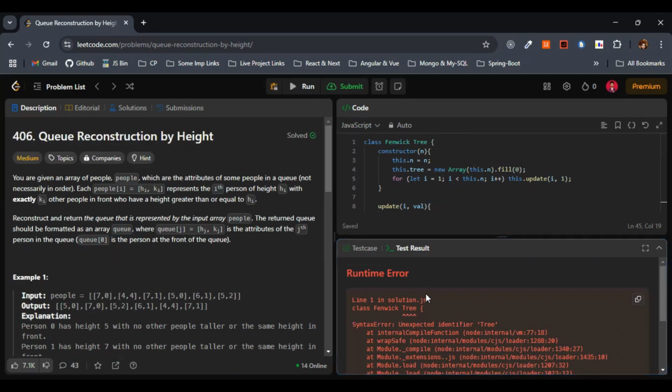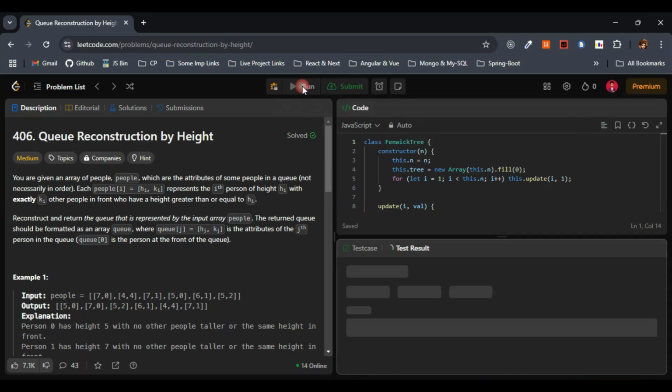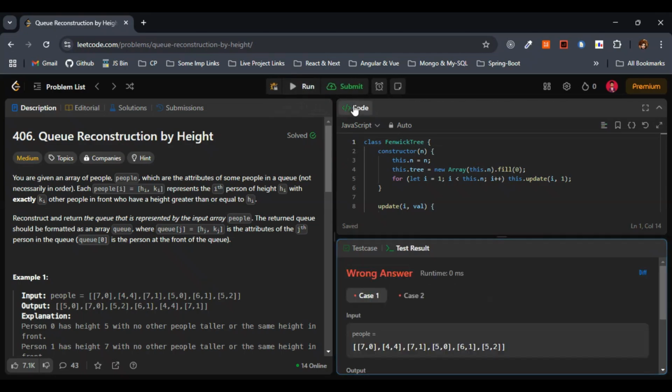So here we have this one, unexpected identifier tree. So we have to go with this one. I don't need space here, right? So let me hit the run button here. So wrong answer we are getting. So let's check where we have gone wrong.